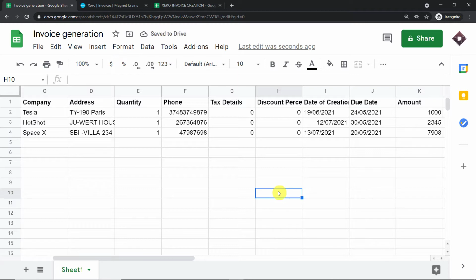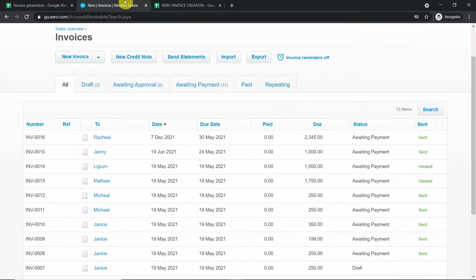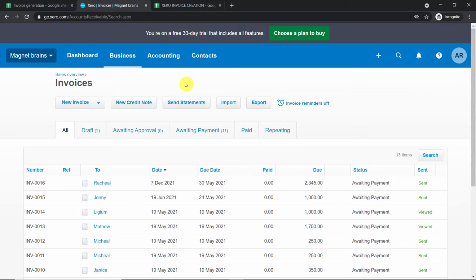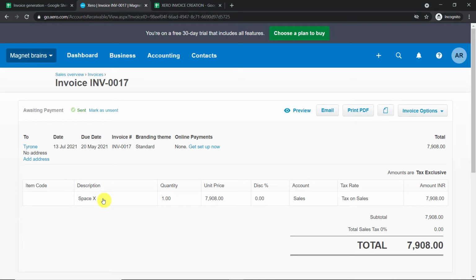Do we have an invoice in Xero? Okay, so let me just take you to Xero, and this is the invoice page of Xero. Let me just click on refresh. Okay, yes, we do have an invoice related to Tyrone. So basically this is the gist. You add some details in Google Sheet and the invoice will be automatically generated in Xero.